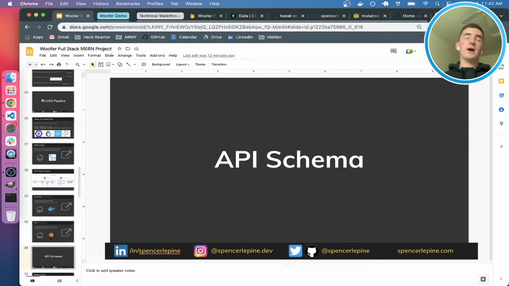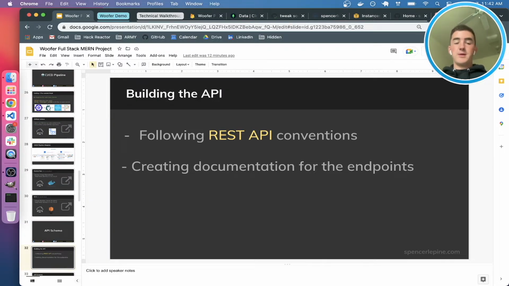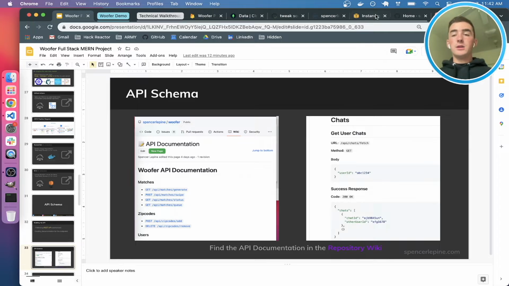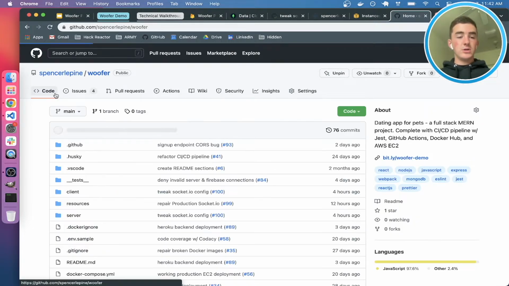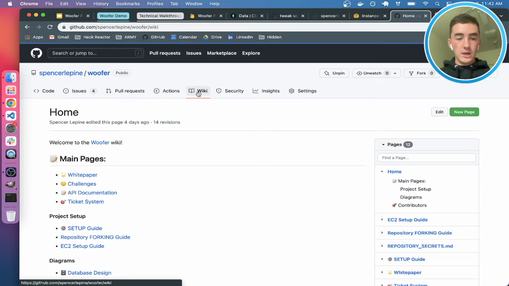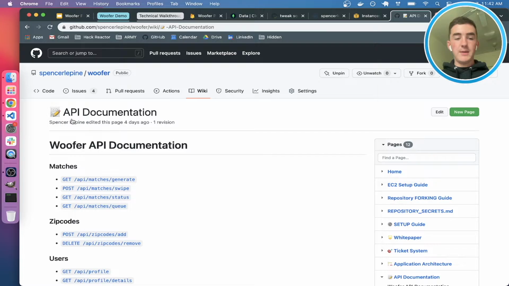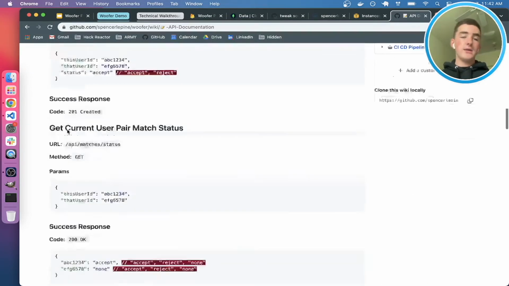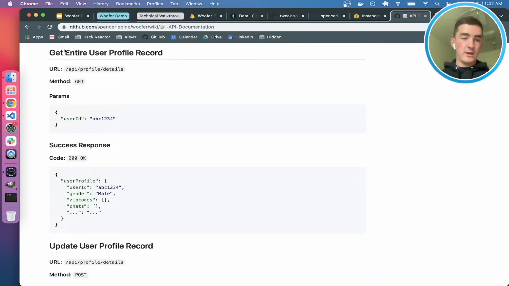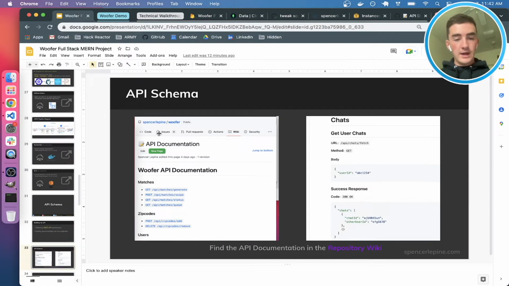So the API, we have a backend API for the Woofer app, and it has some endpoints. I followed the REST API conventions, and I documented every endpoint as I built it. Let me go to the repository again. So in the GitHub repository, we can go to the Wiki tab and see a bunch of documentation. We have the API documentation for every endpoint, the method, expected response, and the code, all of that. So that's all in the repository wiki, very handy.